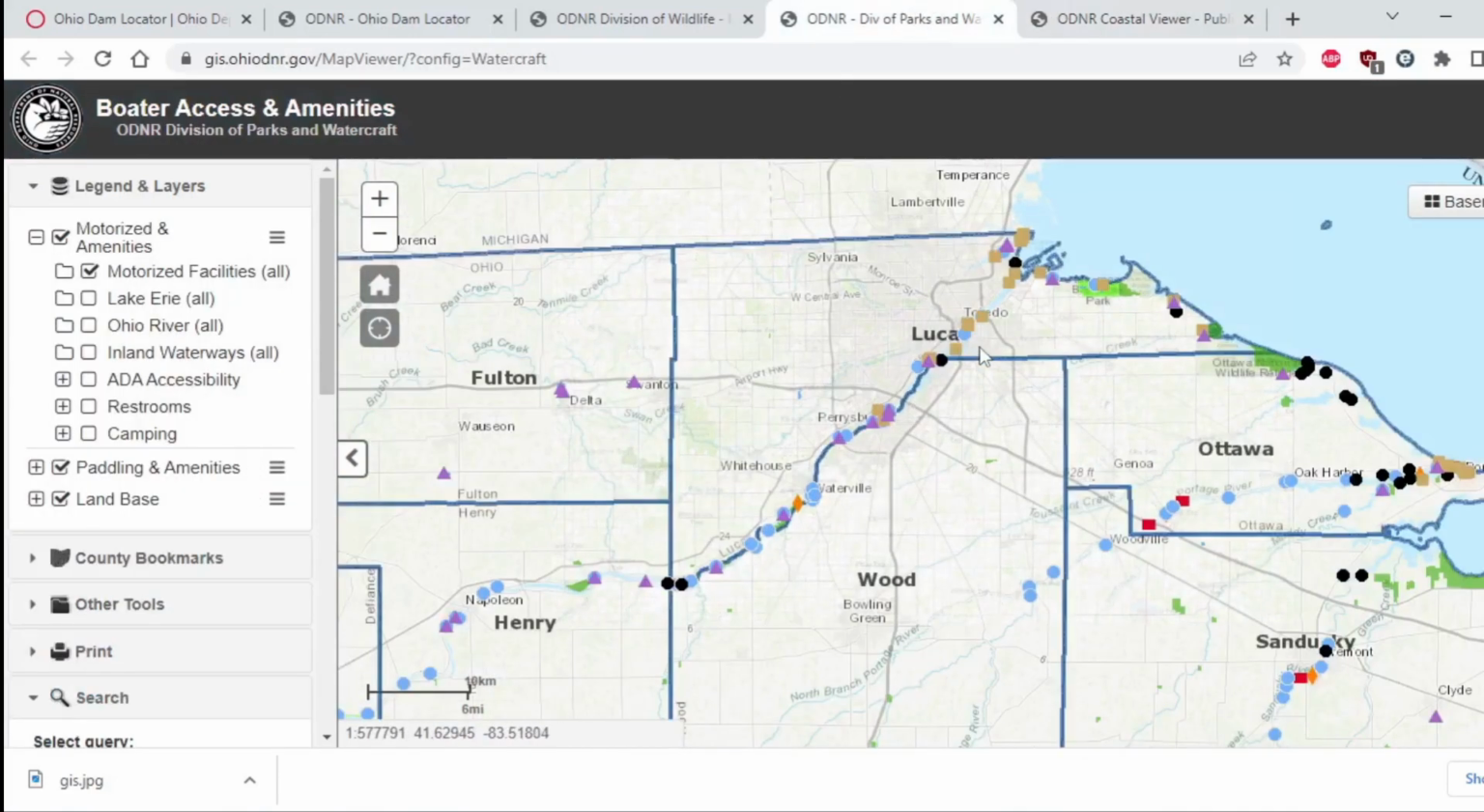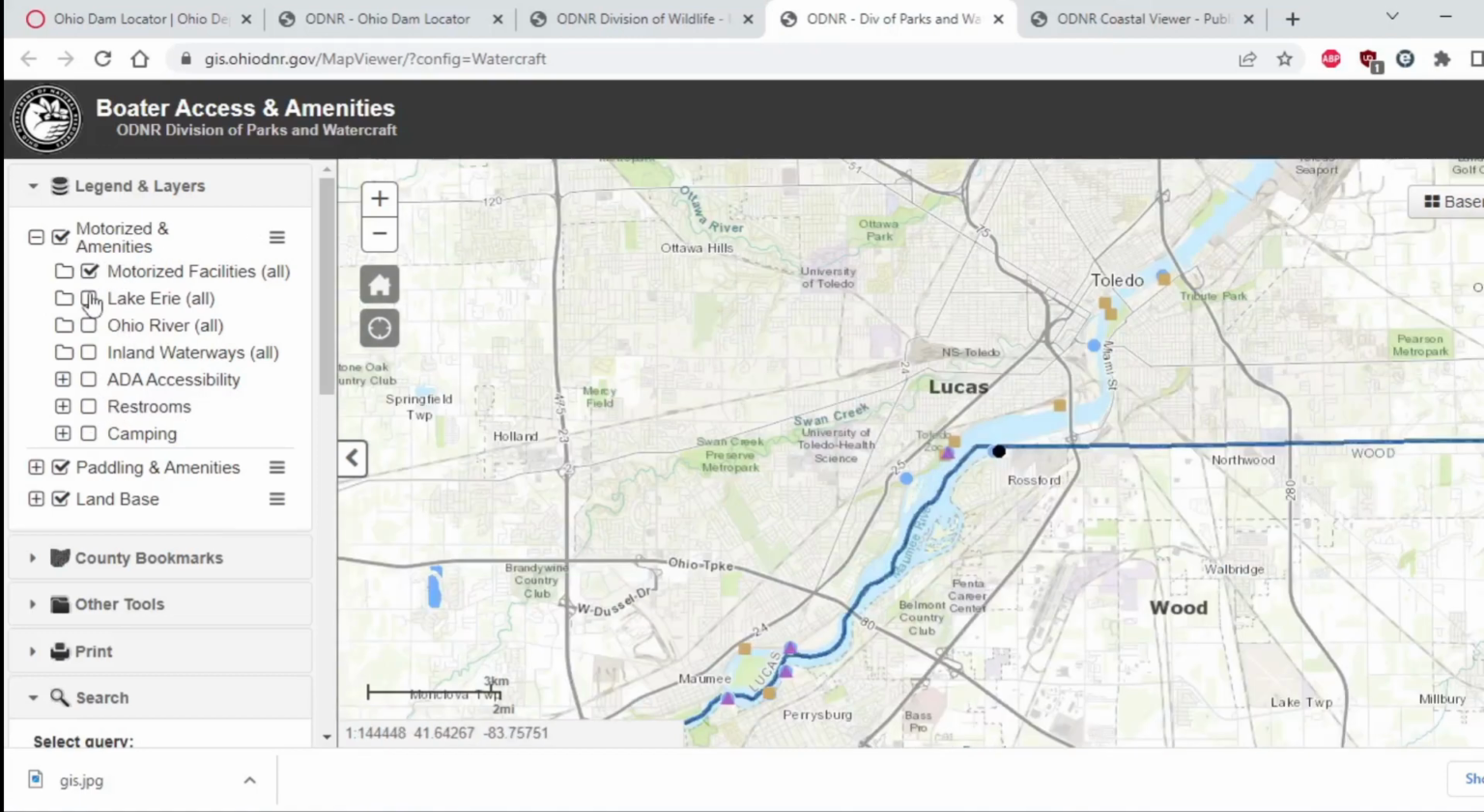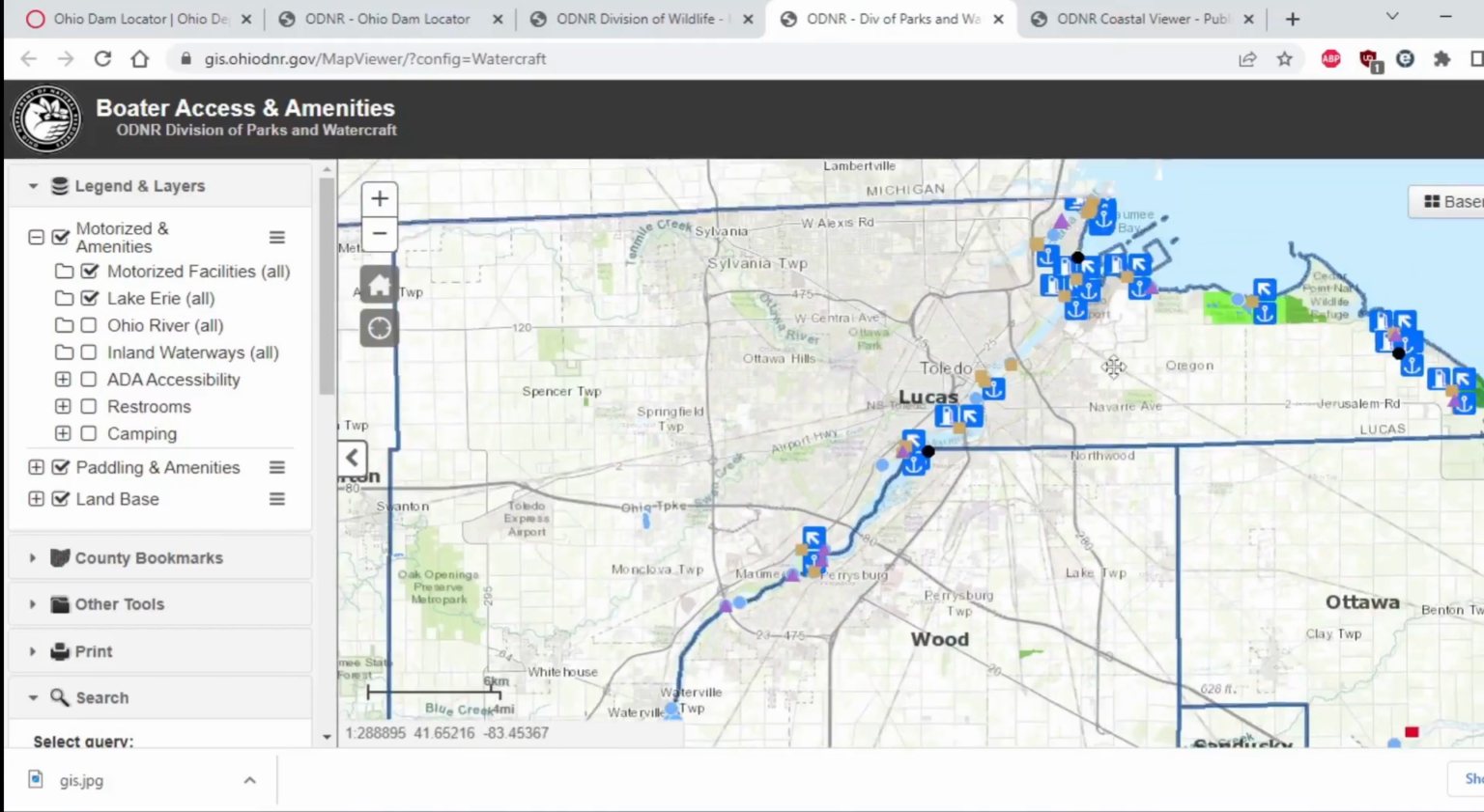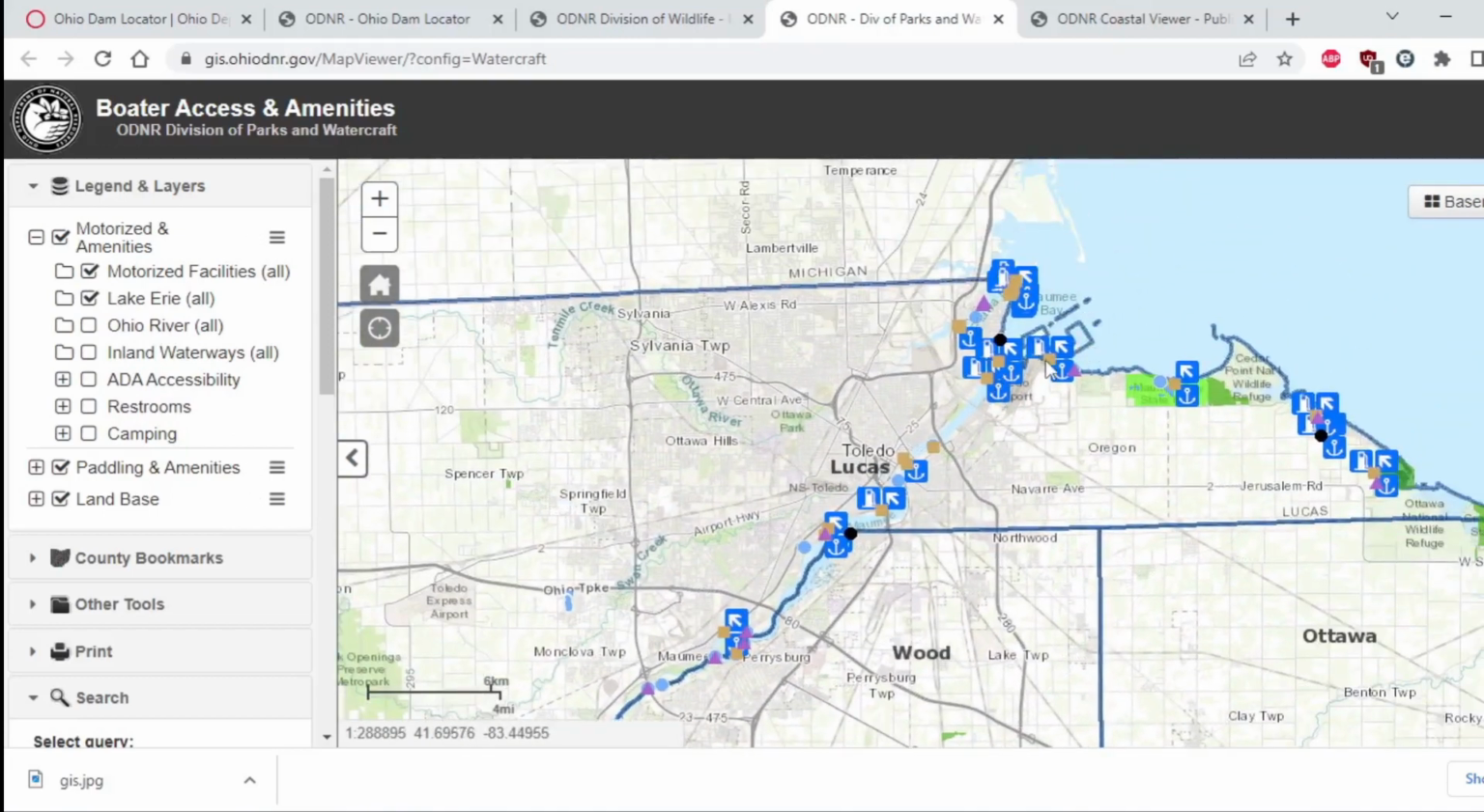This one is boaters access and amenities. Here we have all different types of things that boaters may want to use. The good part about this is on the left hand side of your screen, there's a legend, so you can see what this stuff actually is here. If I want to turn off motorized facilities, I can turn that off. I can see all this different stuff, and I can turn them on if I want to. I can click on Lake Erie, and it's going to show me all these different anchor points, the gas stations, all of that stuff.